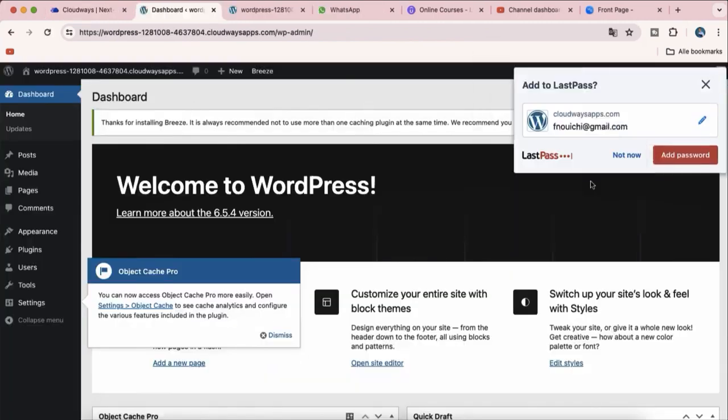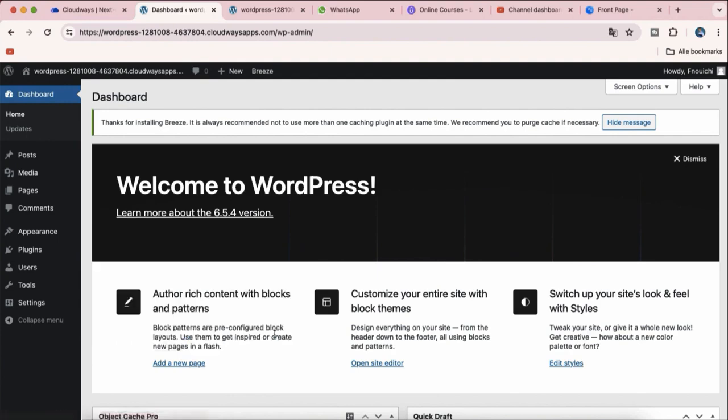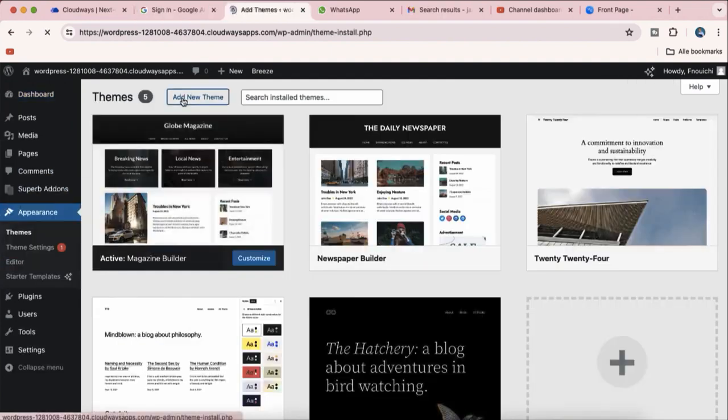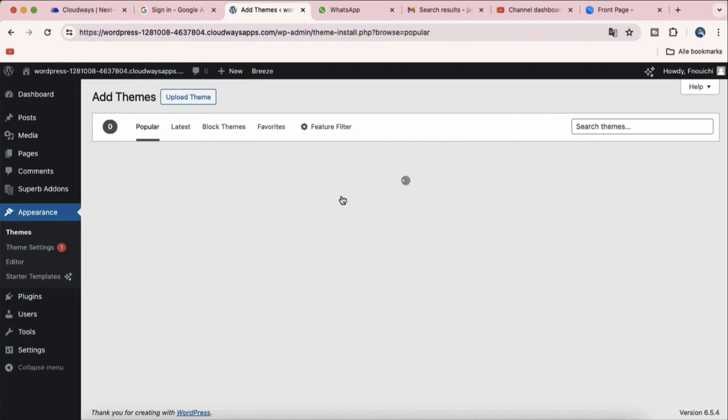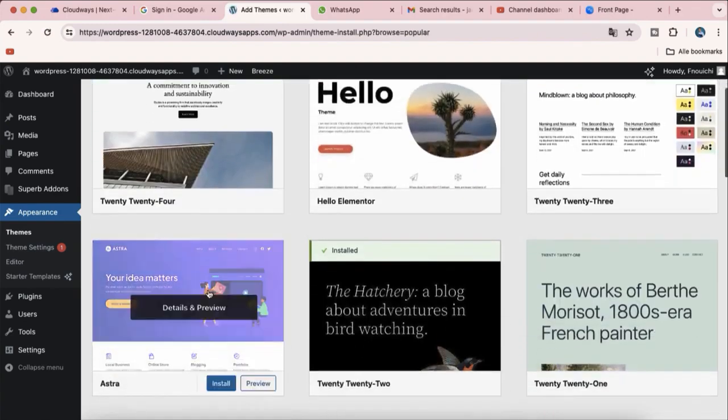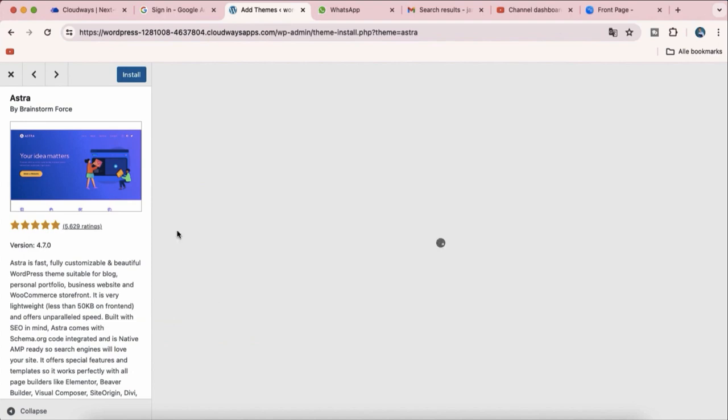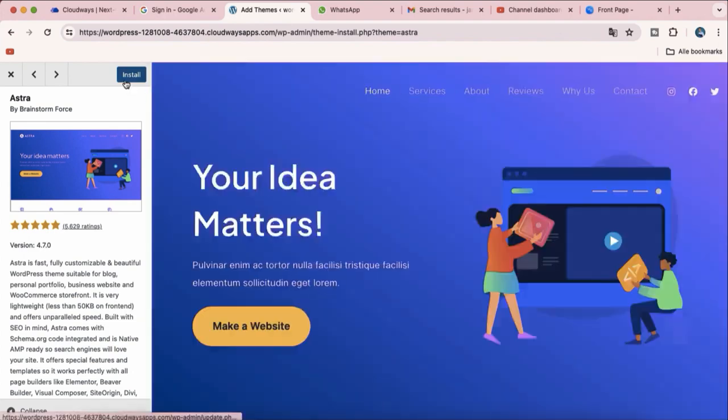Now we are going to install the Astra theme. So this is your new WordPress dashboard. Click on Add Theme, and there it is. There is the Astra theme. Click on Details, Install, and activate it. Once you've activated it, we can install the AI Builder and the theme.